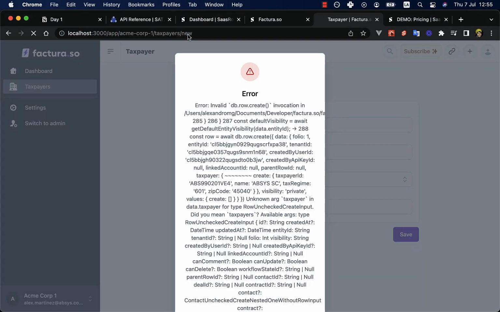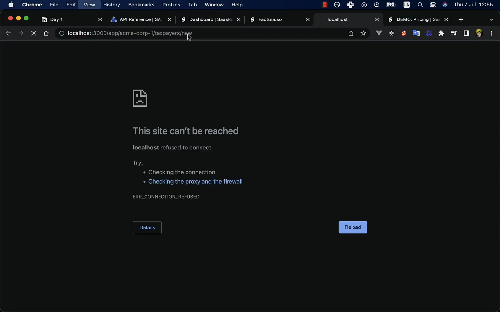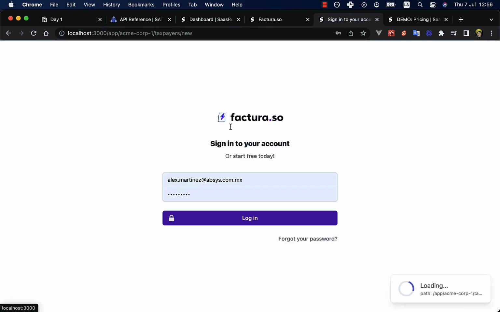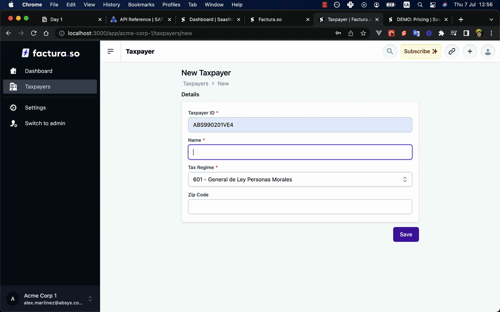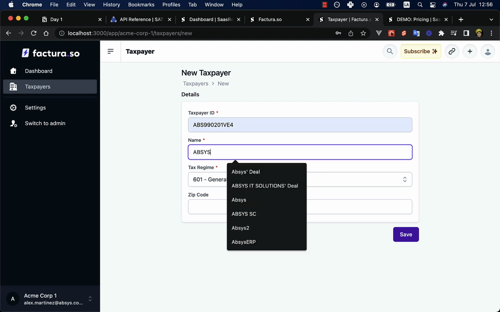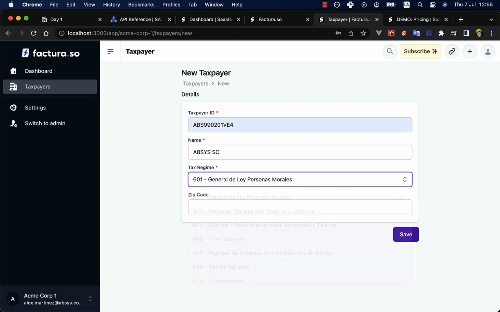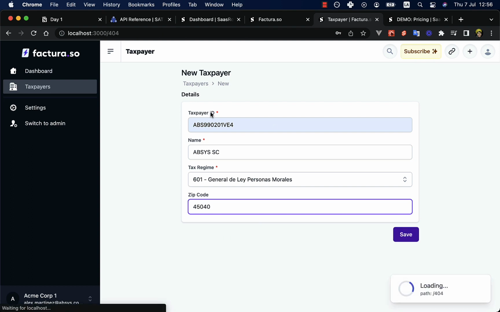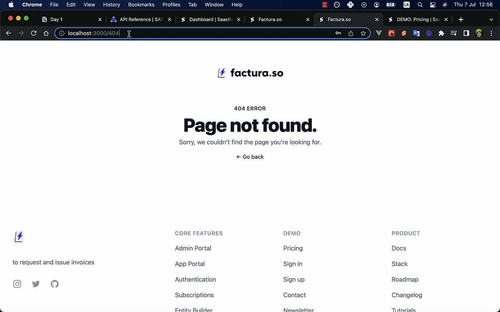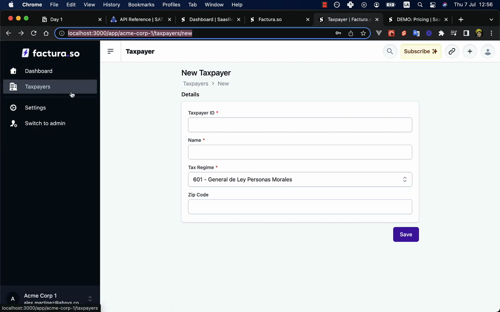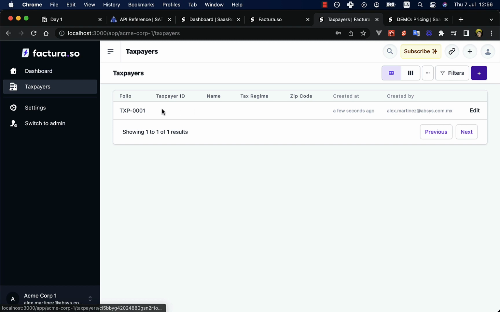So let's refresh this. And again. Okay, so we have another error. Let me think, what is the problem? I believe that the entity was created, but let me inspect the problem.